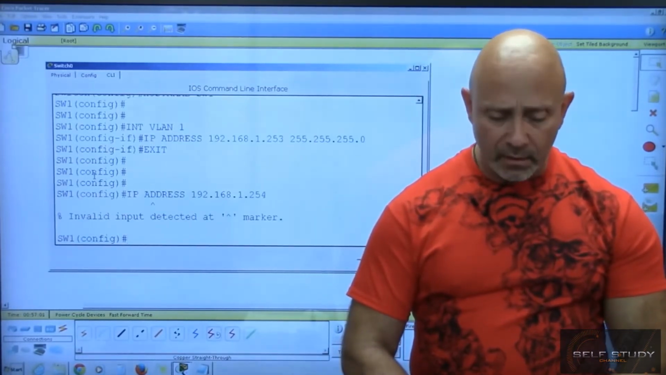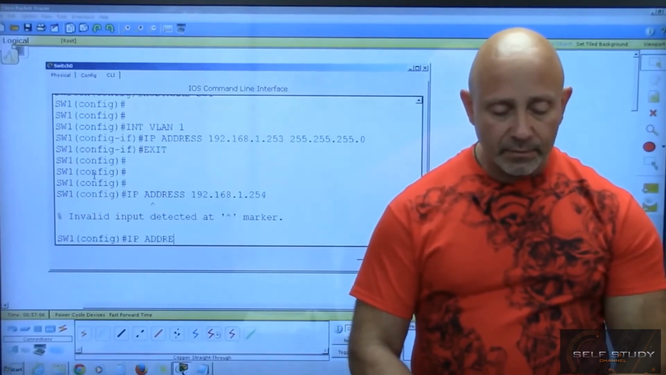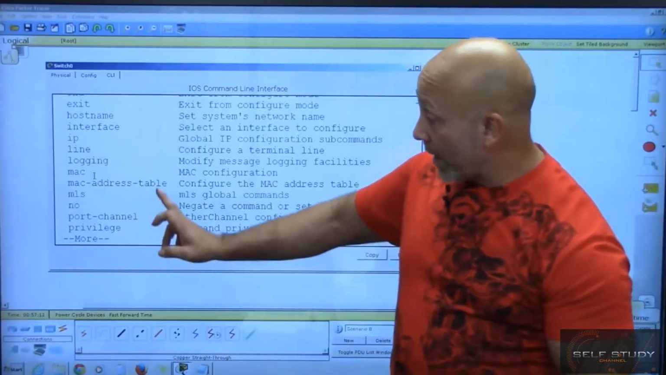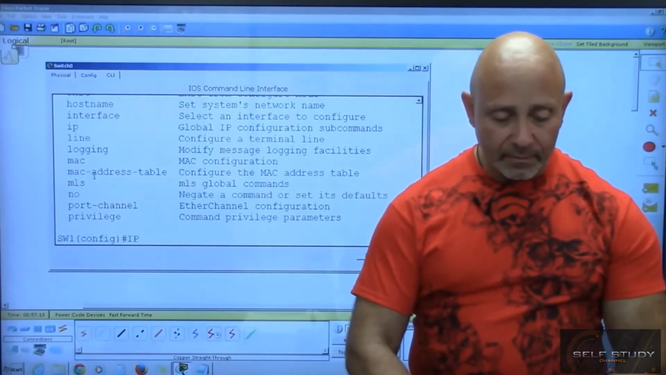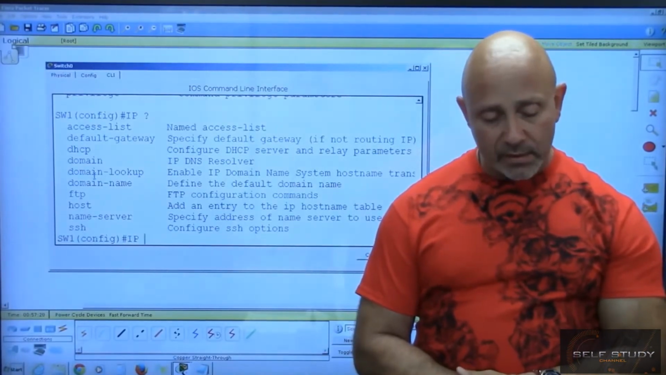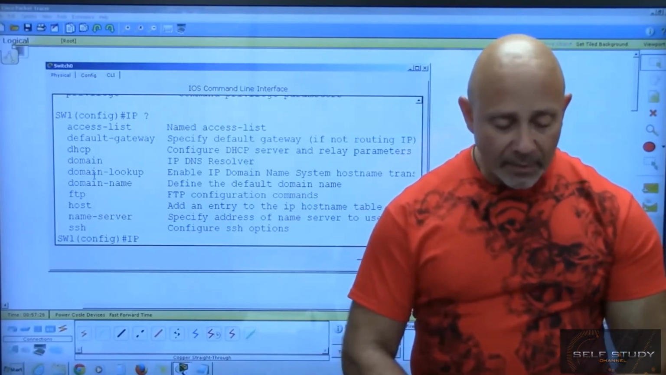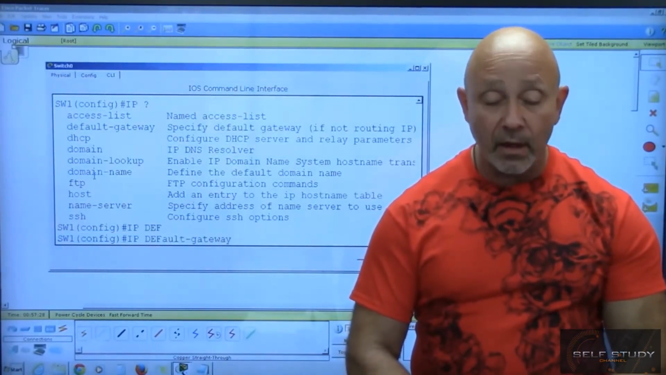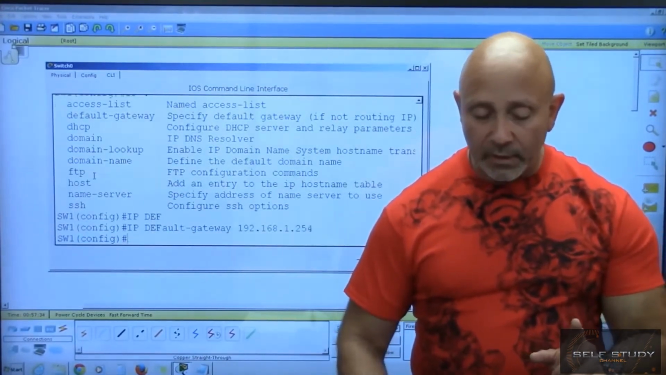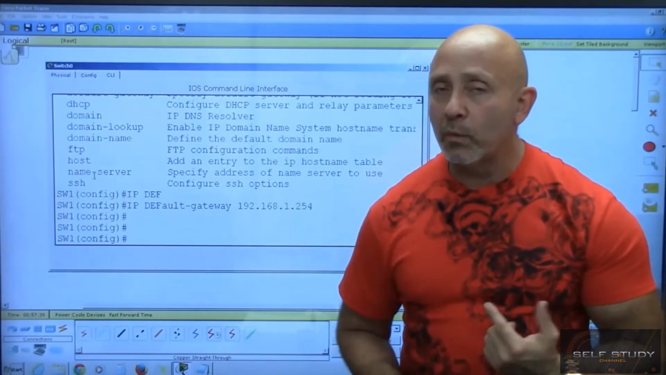And what? I made a mistake here. Oh, I forgot IP address. Well, when in doubt, question mark. There's the word IP. So IP, and in this switch I don't see the address. Because you don't need it. It's IP default gateway. Excuse me. IP default gateway. That's what we said we were going to assign. IP default gateway 192.168.1.254. There we go. So when in doubt, when you're confused, a question mark will always save you.